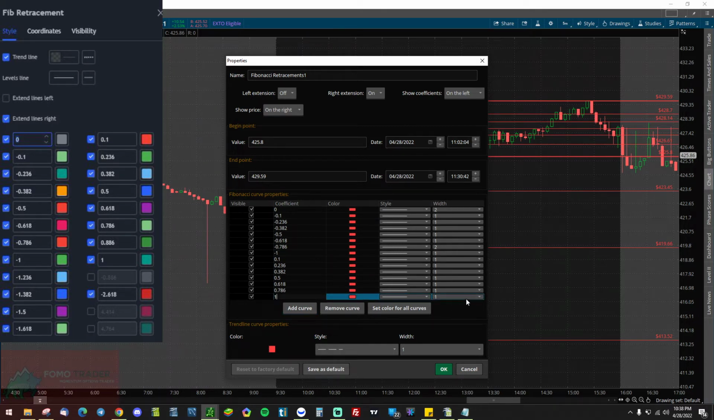Now, in order for this to take effect anytime we use this tool in the future, we need to save these new curves or levels as the defaults. So we come down here and click Save as Defaults, and that's going to save them as defaults.